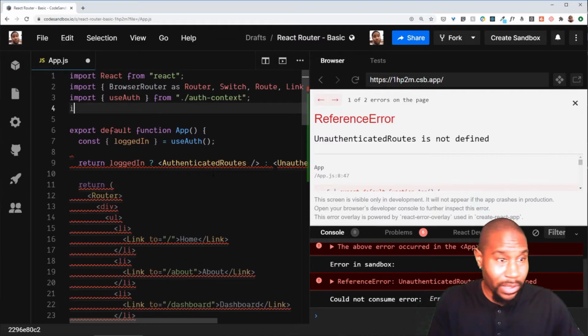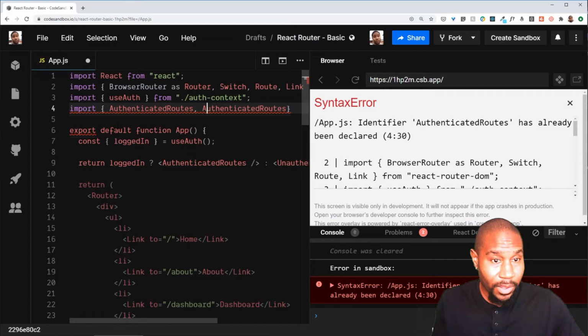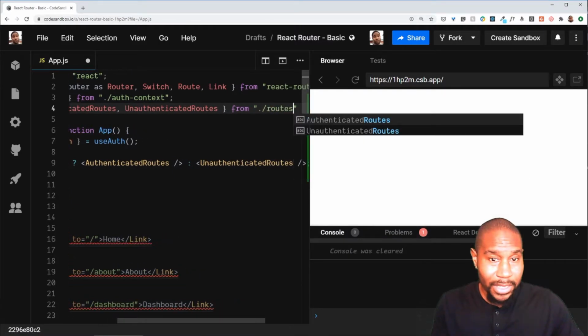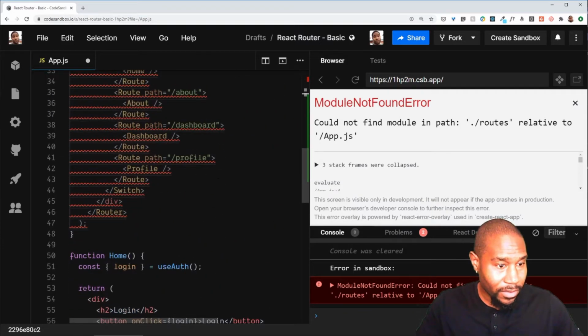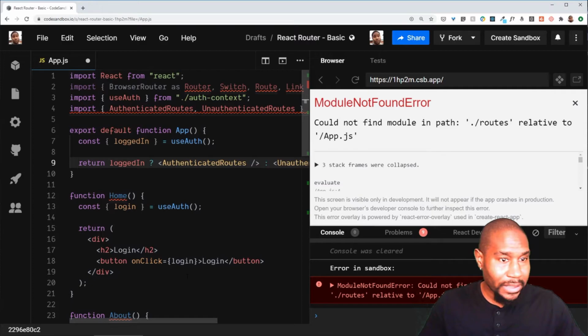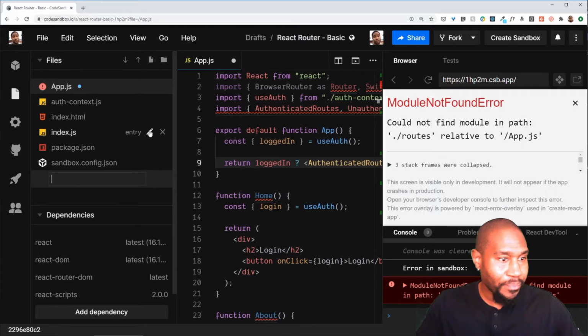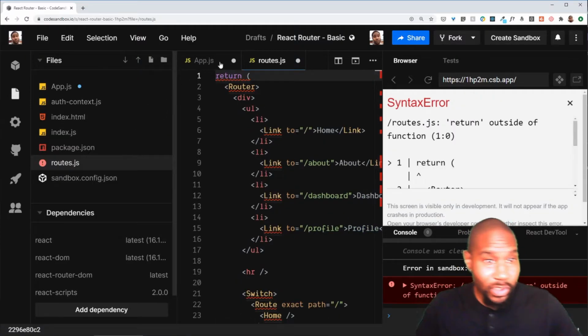However, where are we going to get them from? Well, what I would like to do is grab these both from some routes file that we're going to go ahead and define at some point, right? Unauthenticated routes, authenticated routes from, and we'll just say ./routes. All right. So let's take all of this route stuff and we will move it. Actually, yeah, let's go ahead and move everything out, right? So we'll go ahead and create a new file. That file is going to be routes.js. Boom. Now let's switch back over to app.